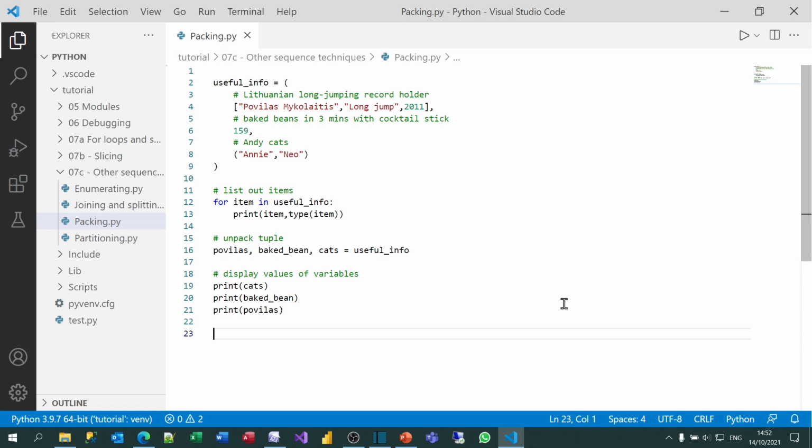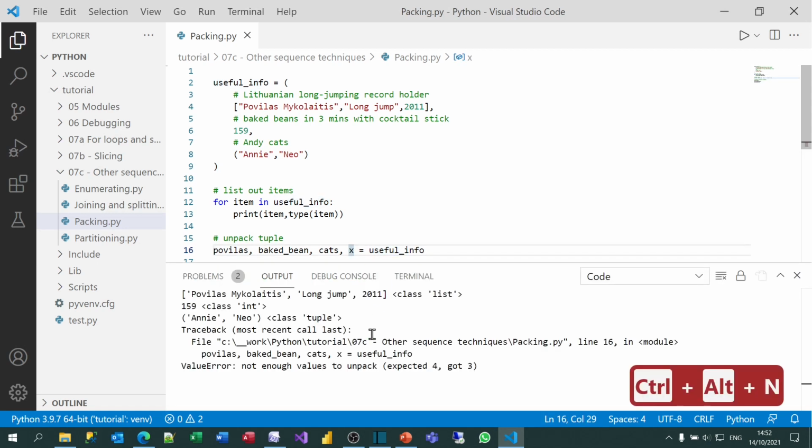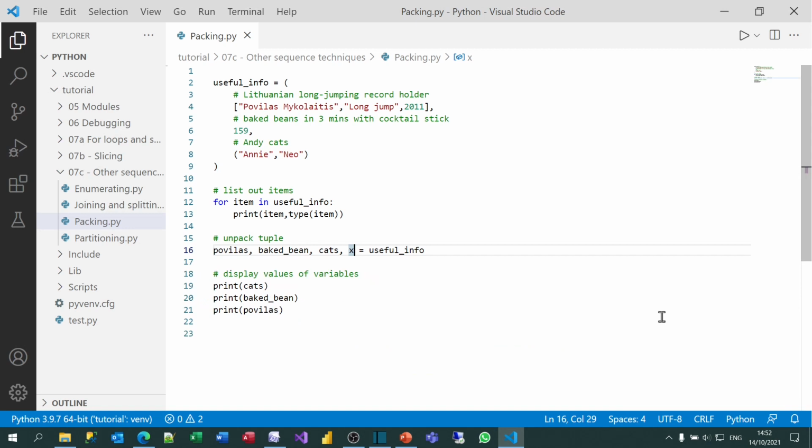You have to be a bit careful with this that you count correctly. So let's suppose I thought there was a 4th variable, which I called X, and I tried running this. How can you squeeze 3 items into 4 variables? And the answer, of course, is you can't. Not enough values to unpack. Expected 4, got 3. An excellent error message.